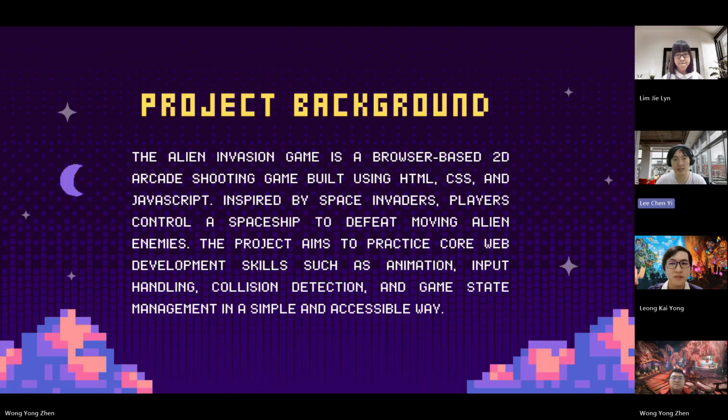The project is designed to help practice core web development skills. These skills include animation, handling user input, collision detection, and basic game state management. And overall, the game is created in a simple and accessible way, making it suitable for learning and practice. Next.